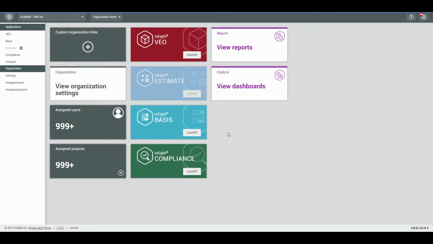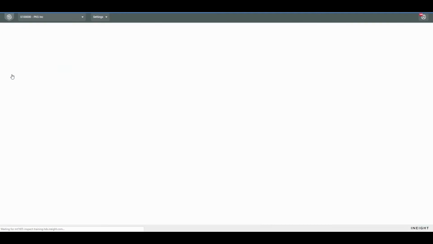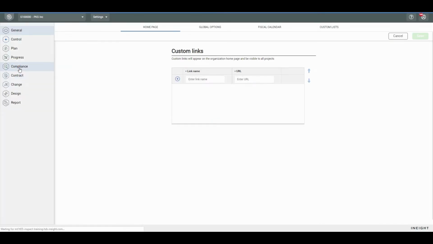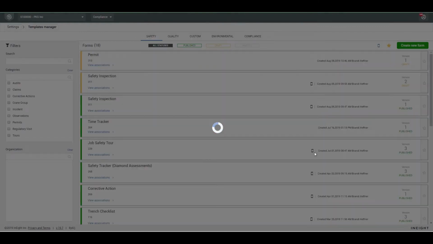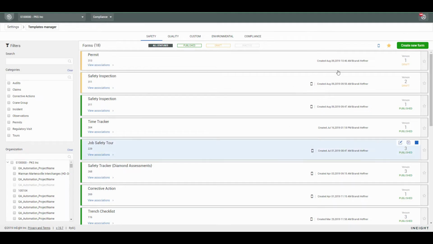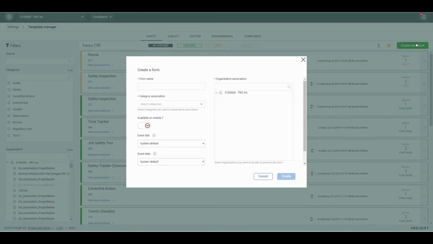All right. Okay, so let's jump into creating this form digitally. I'll come into my system. I'll navigate to the settings of the compliance tool, which is the forms creation tool. I know by looking at this form that it's a safety form, so I'm going to stay in the safety module and I'm going to go over to my digital templates and create a new form.